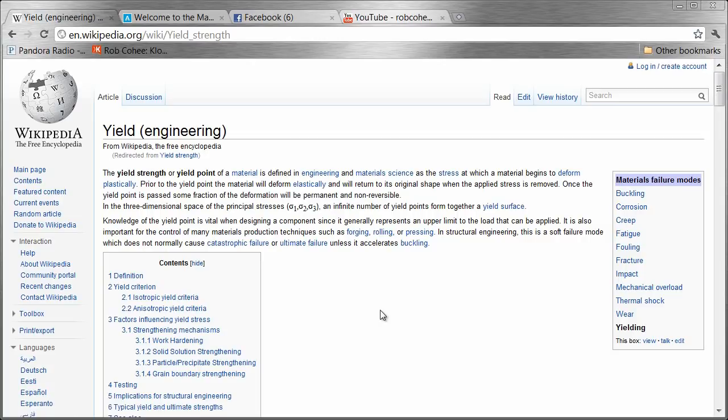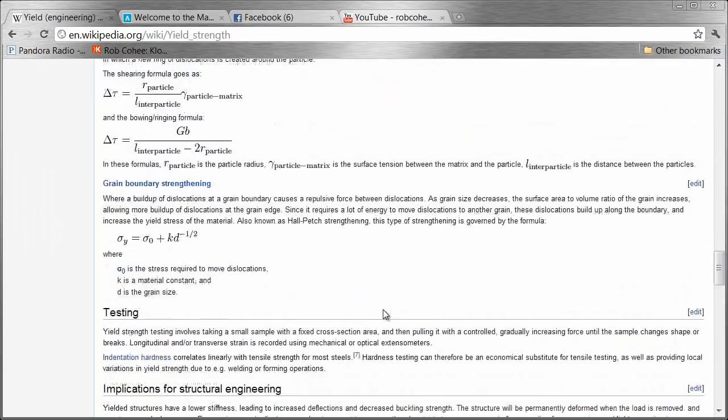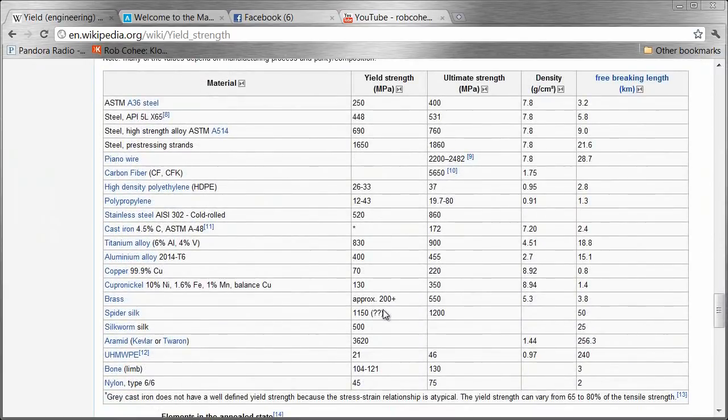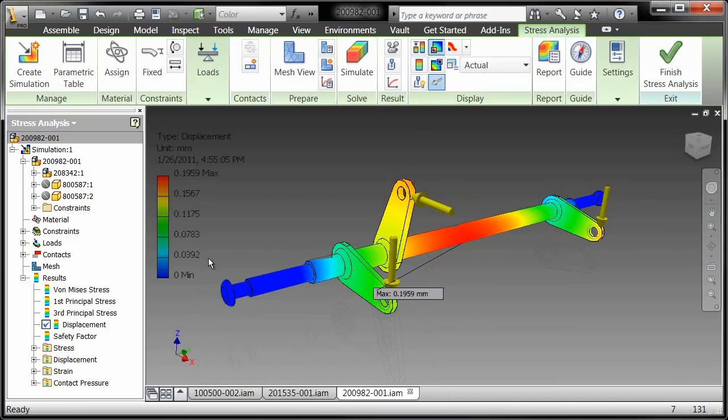Now I'm going to check and see what the yield strength for steel is. I'll scroll down to the bottom here, and you can find these charts anywhere. So ASTM A36 steel yield strength is 250 megapascals. Cool. As long as I don't exceed that, guess what? It won't break, in the most general sense of the term here.